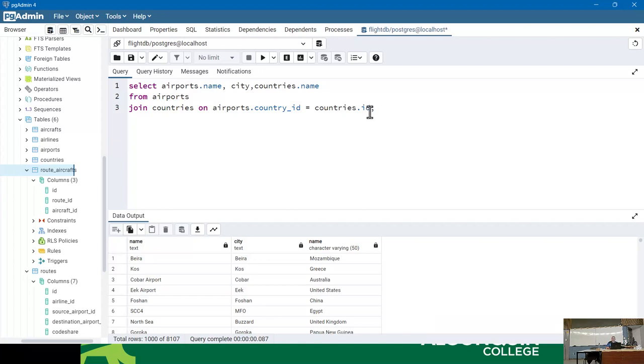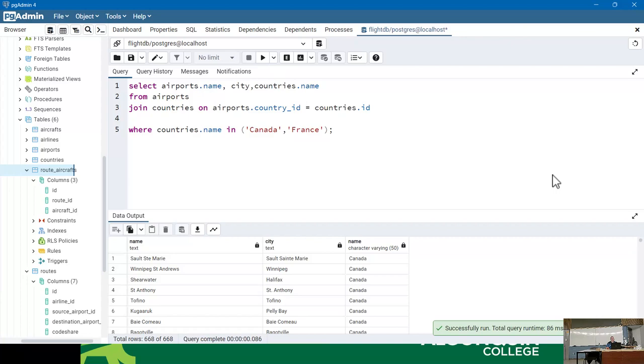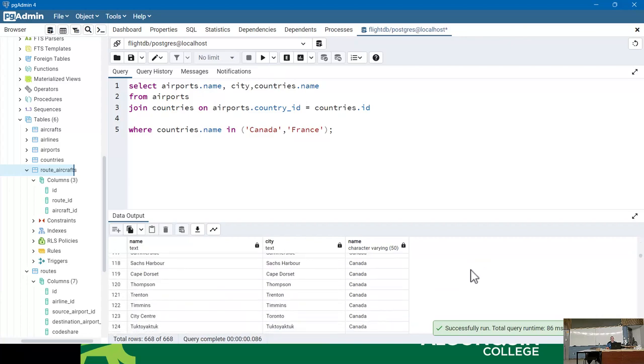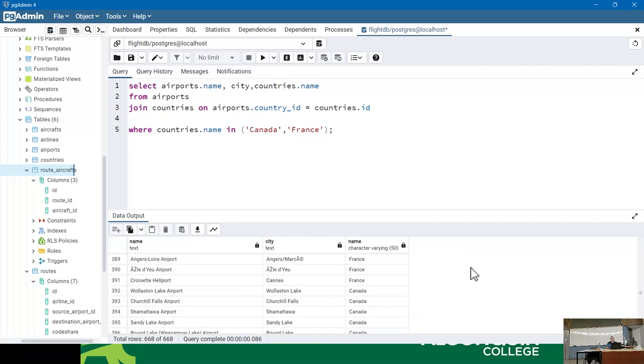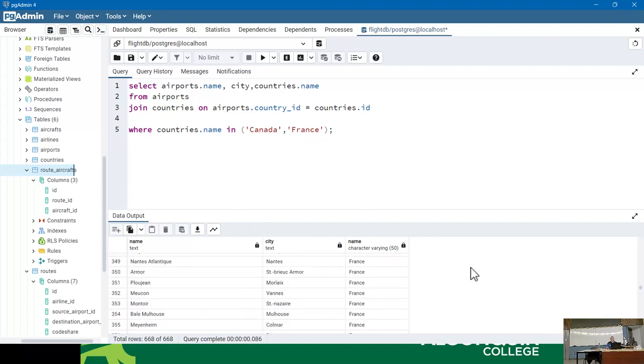And now we can actually get a little fancier. We could literally go where countries.name in Canada, comma, France. So I want to know the airports in Canada and France. Bam. So if I sort through this, eventually we'll hit France. There it is. See, there's some France mixed into the Canadas.